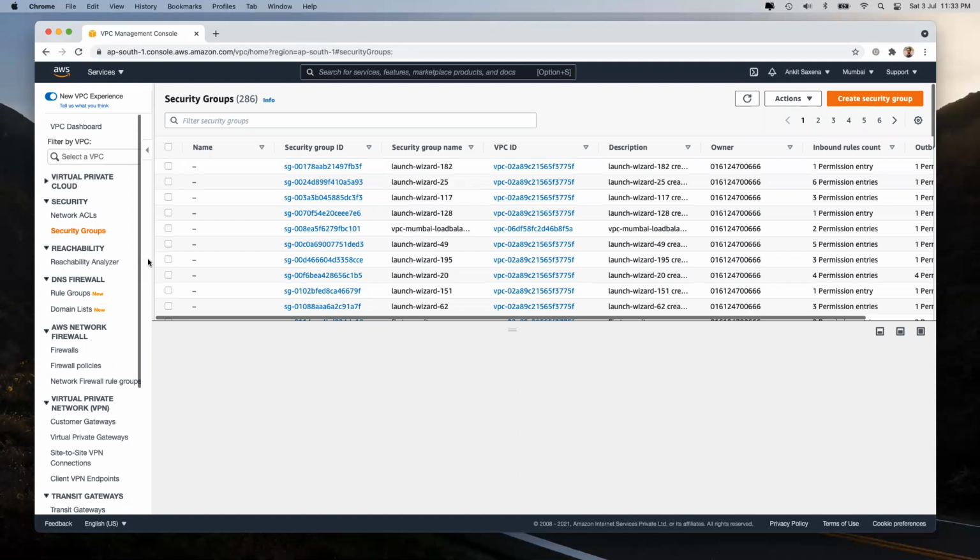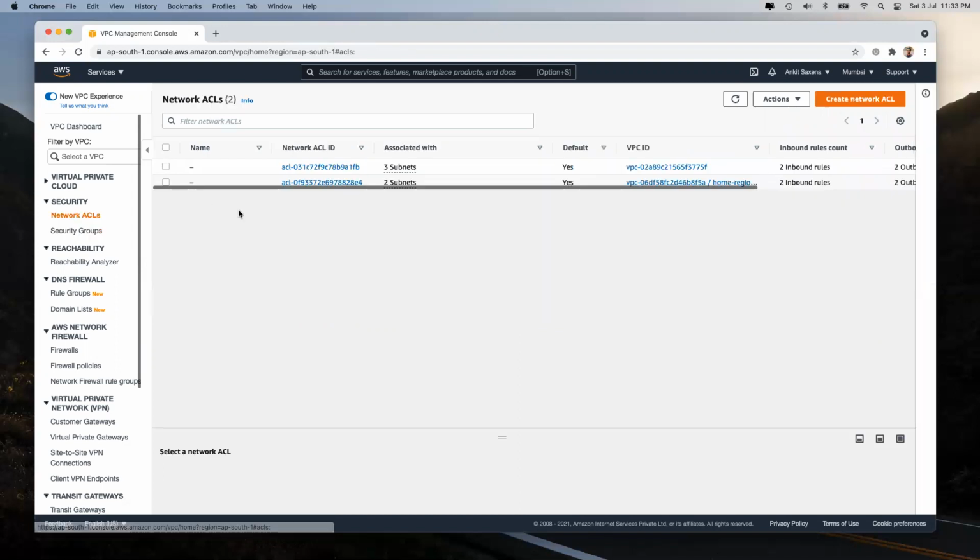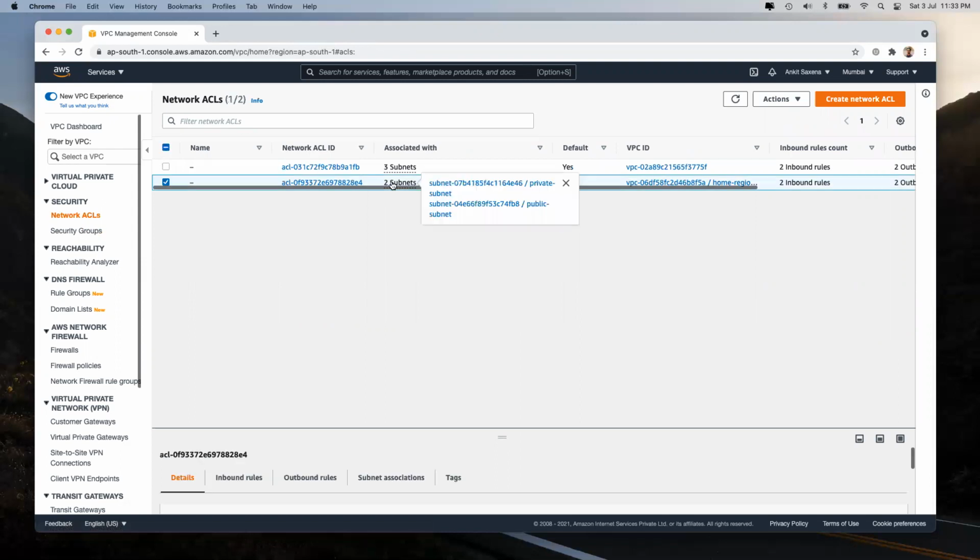Next step, I can also go and create a network ACL or a NACL. Please note, a NACL has by default been created for you for each of the subnets. So I created one VPC with 2 subnets. So that is what it is telling me, that the NACL is already there. And this is also the default NACL, because this was already present when I created my VPC or my network.